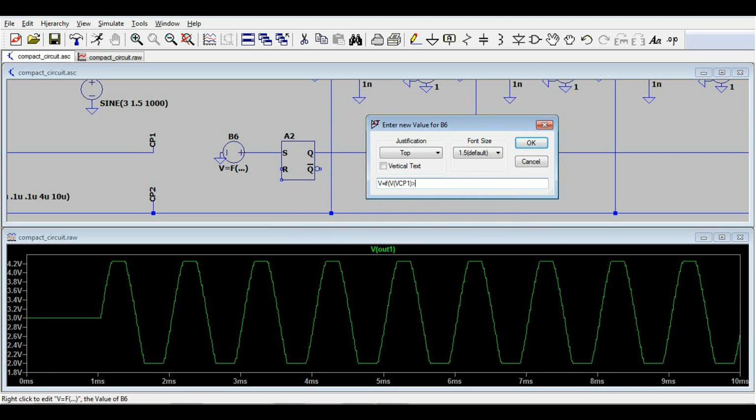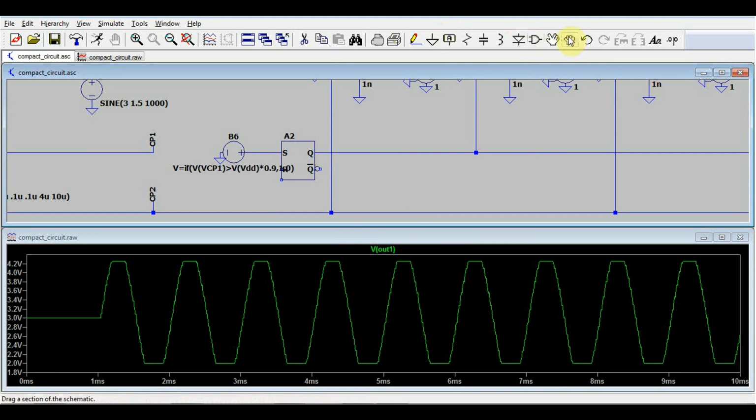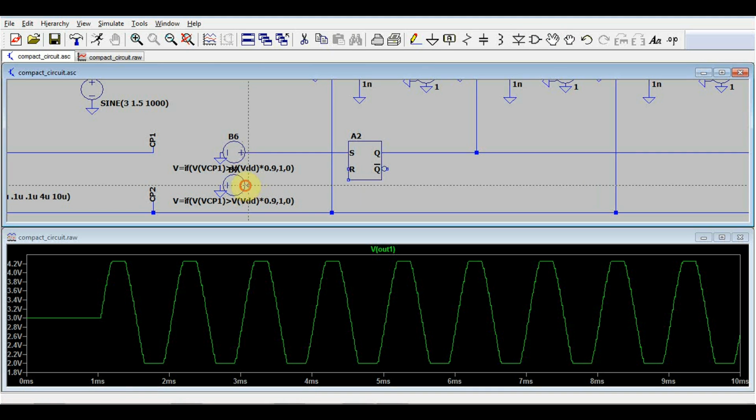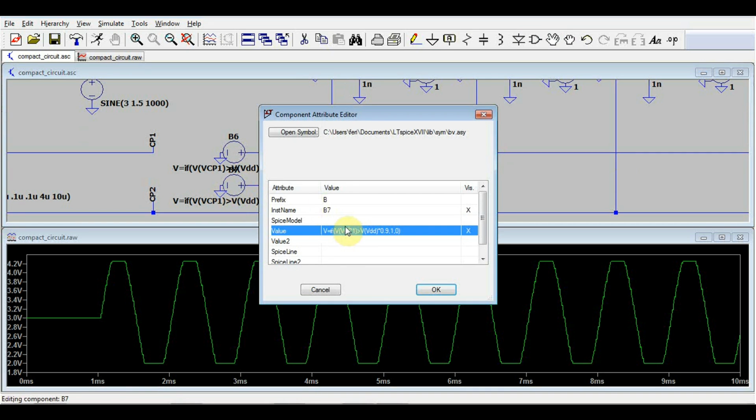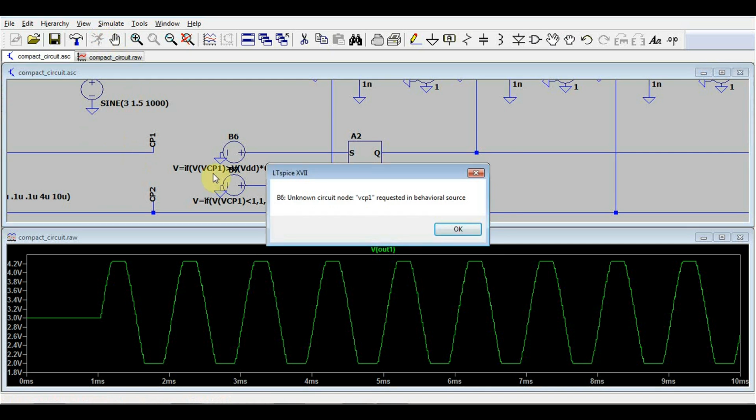So if the voltage is above the voltage on VDD times, let's say, 0.9, so 90% of VDD, then the output is 1, otherwise it's 0. And the same logic can be used on the lower threshold, so to reset our flip-flop, this time the voltage that we are working on should be below 1 volt. So let's see what happens.